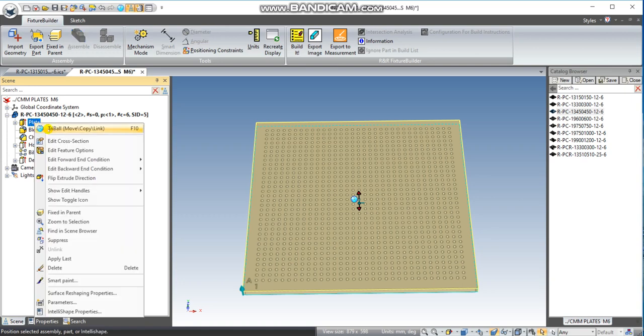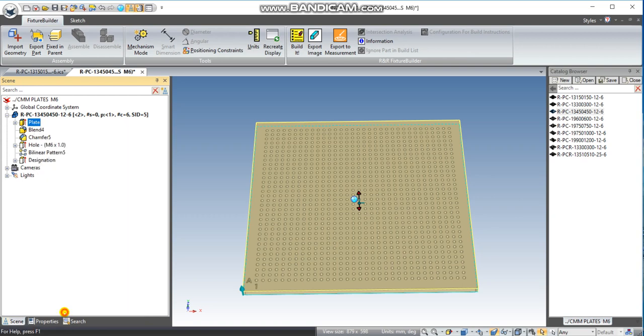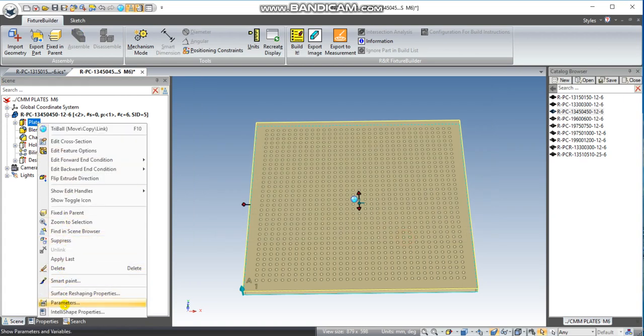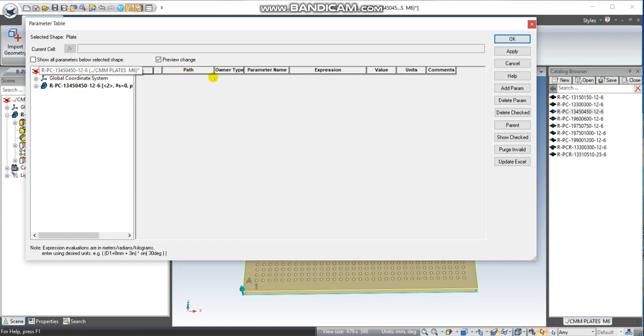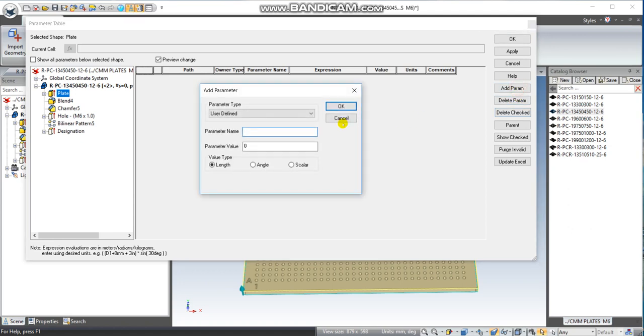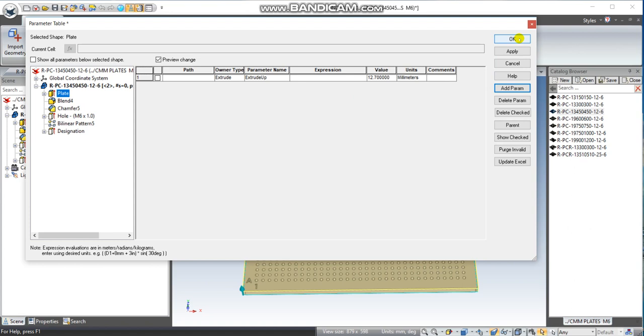The next thing you will do, with the plate still selected, is give the plate a parameter, and you will also call this parameter extrude up. So we will add extrude up. Now the extrude up parameter value, you will also give it a value of 12.7.